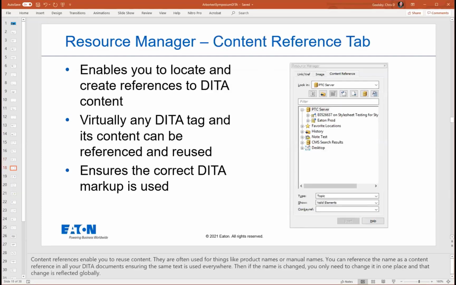So the content reference tab. Content reference is a concept specific to DITA. It's one of the main components of reuse in DITA. Basically, any tag in DITA, from a paragraph on down, can be reused as a content reference. So this allows you to reuse things. For example, if you have a set of safety notes that you want to reuse in all of your documents, you only have to create them once, in a standalone document. Then all of your other documents can reference those notes and make sure that they're all being used in exactly the same way, with exactly the same content.